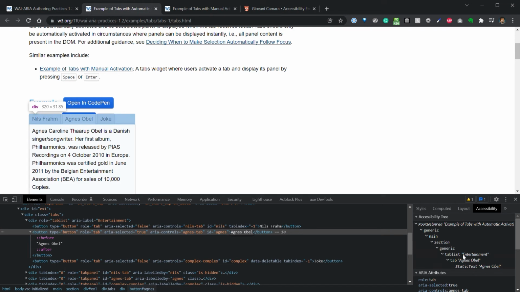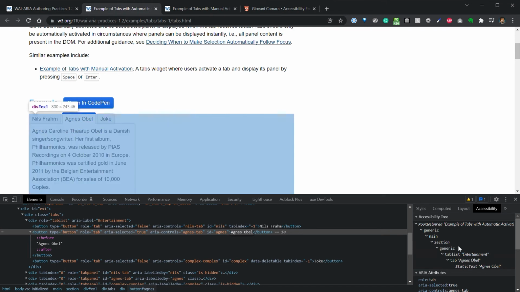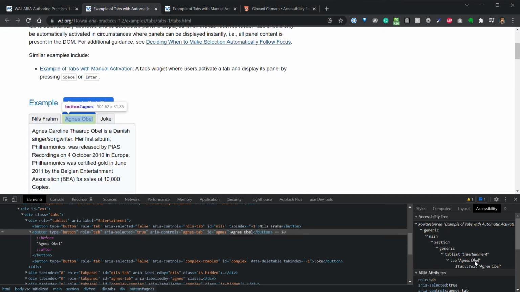I'm also able to see child and parent relationship information. So on the accessibility tree itself, I'm able to see that this tab is a child of a tab list. And I'm able to see that this tab list has an accessible name of entertainment. So that's the grouping information.